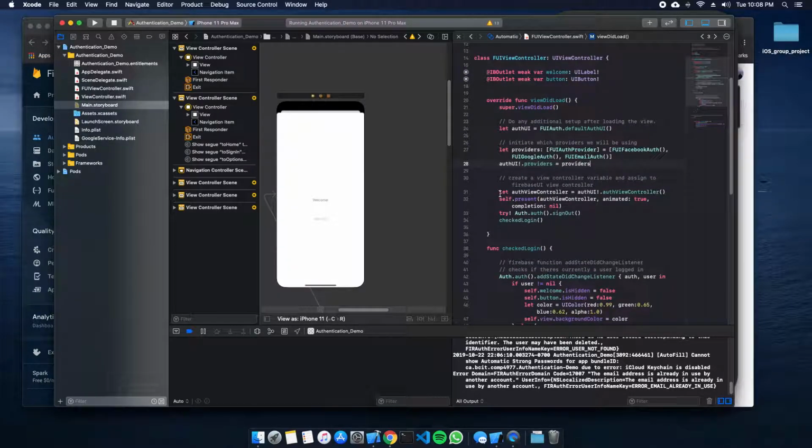And now we're also going to make a new view controller variable, and we're going to assign the Auth UI and assign an Auth UI view controller object.